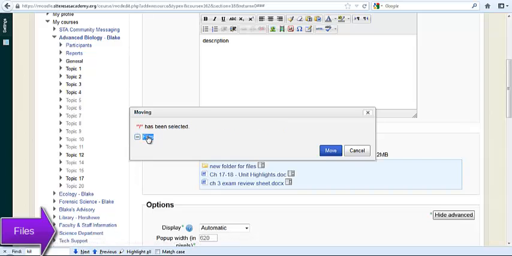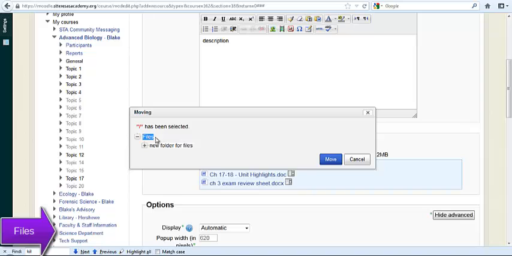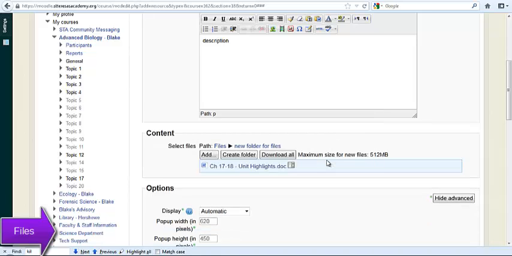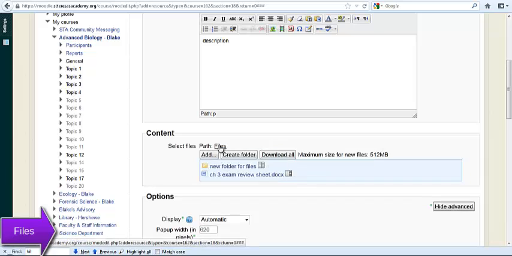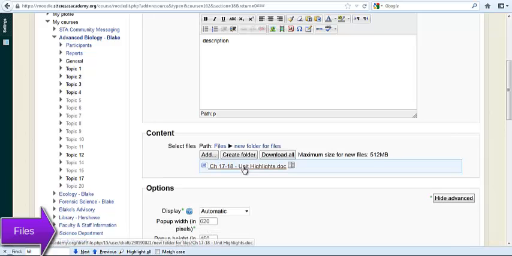Now I will double click, the directions are at the top, and you'll notice that now here is my file. New folder for files have been selected, and now I will move. And you'll notice my path now says files, and new folder for files is what I created, and there's the file that I moved into the new folder. If I come back to the beginning of the path, you'll notice here's my one file I left outside the folder. If I click on the folder, here's the one I put inside.